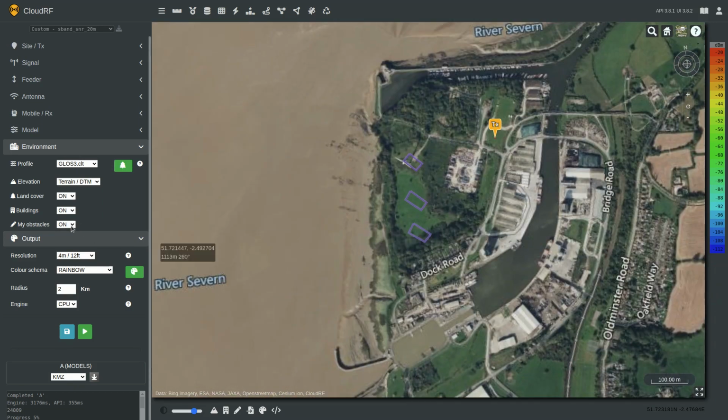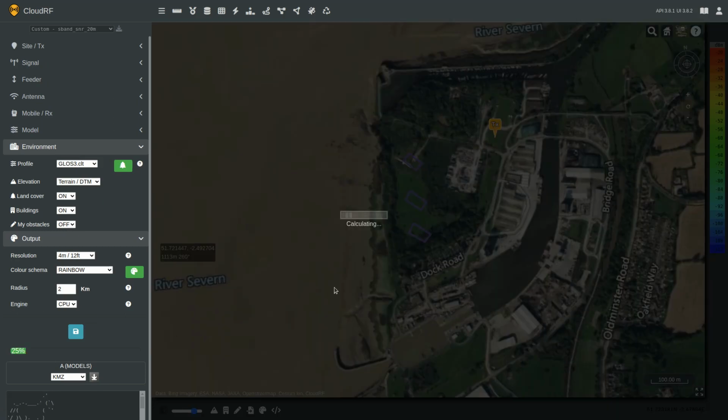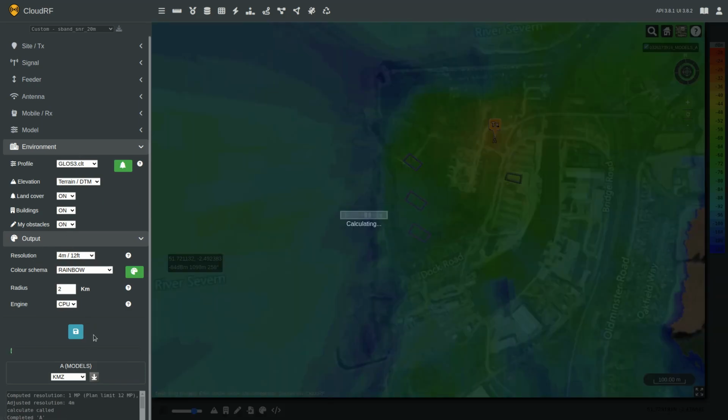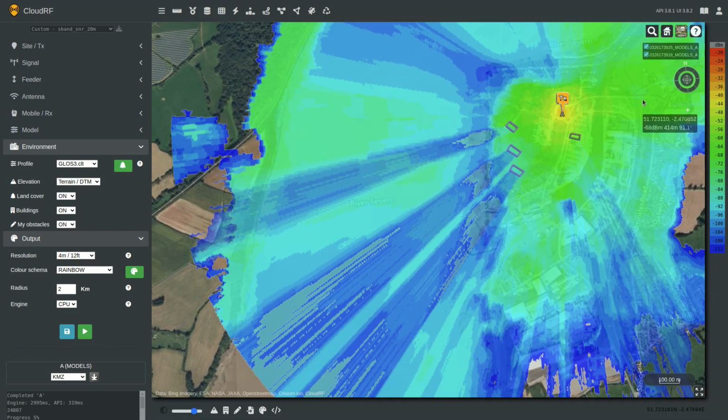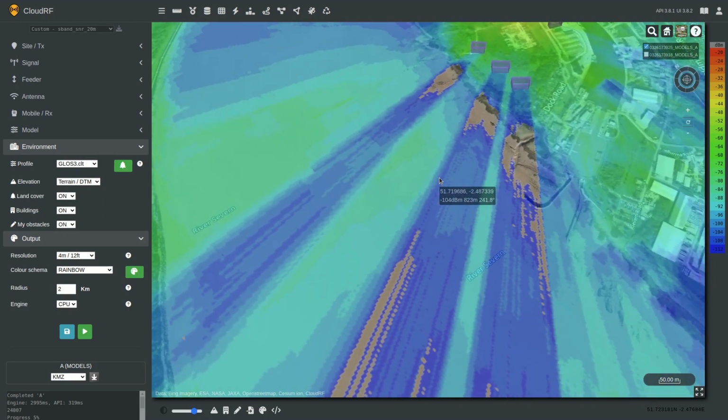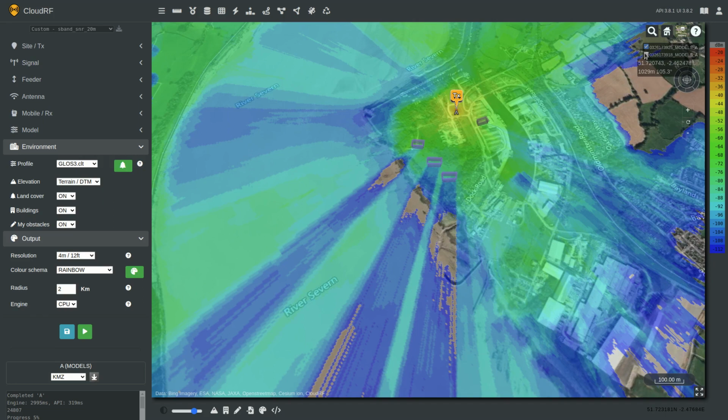Okay, so to do an A/B comparison, I'm going to switch my obstacles off and create a coverage layer, and then we will repeat with my obstacles on at 4-meter resolution, and we'll see what the impact is. There we are. So that is how you upload and manage custom clutter for KML and GeoJSON with custom heights and profiles.